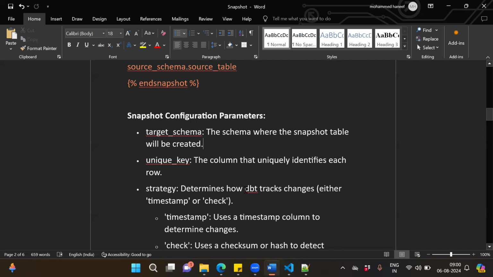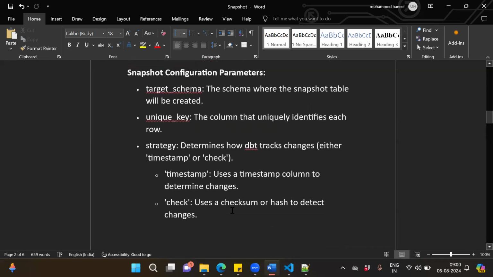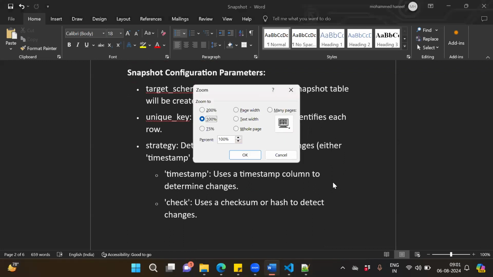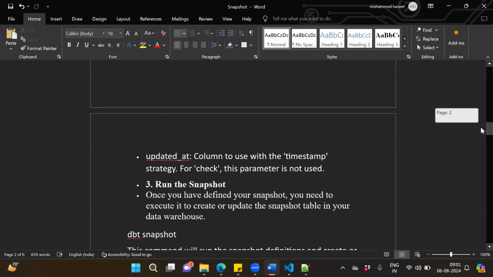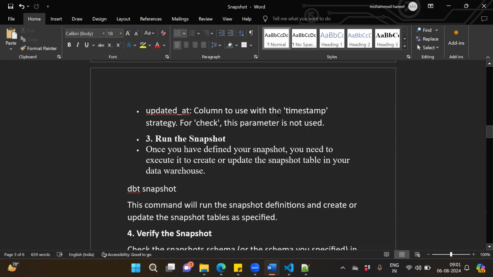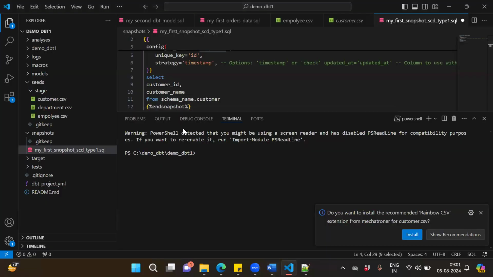And a strategy determines how DBT tracks changes, either timestamp or check. Timestamp uses the timestamp column to determine the changes. That is one thing. And check uses checksum or hash to detect the changes. Okay, this is one thing. Now we have an updated column to use with the timestamp strategy for check, and how you will run, that we know already. How we have run the models, right? Similarly, we need to run here also.